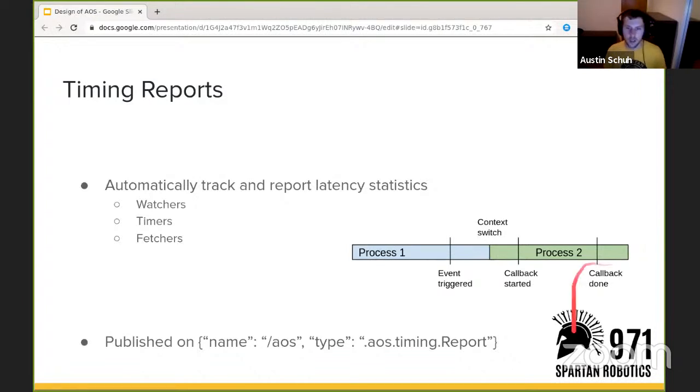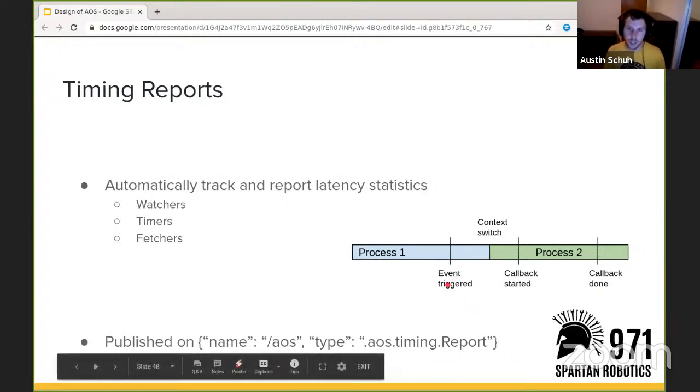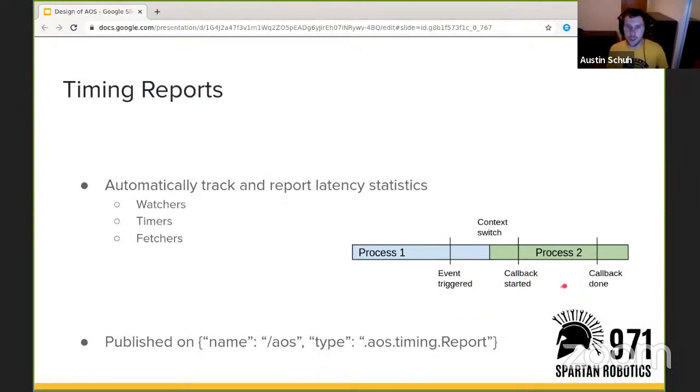So we can track two latencies here. The latency between when the event was triggered and when the callback was started, so that's how long it took to wake up and start processing. And then we can also track how long it took to process that event. So we can write down min, max, standard deviation, and log this and publish this out.